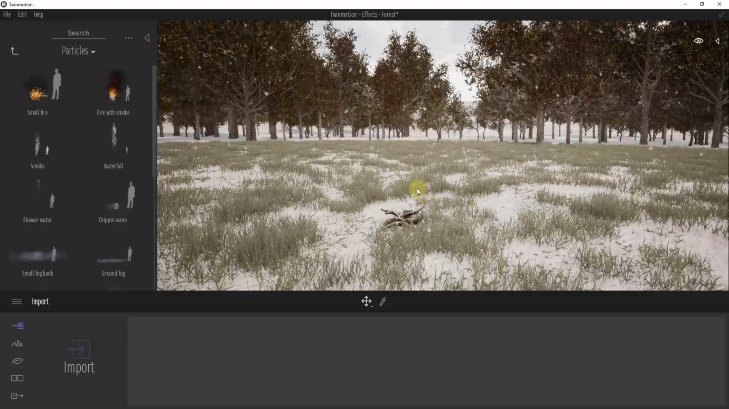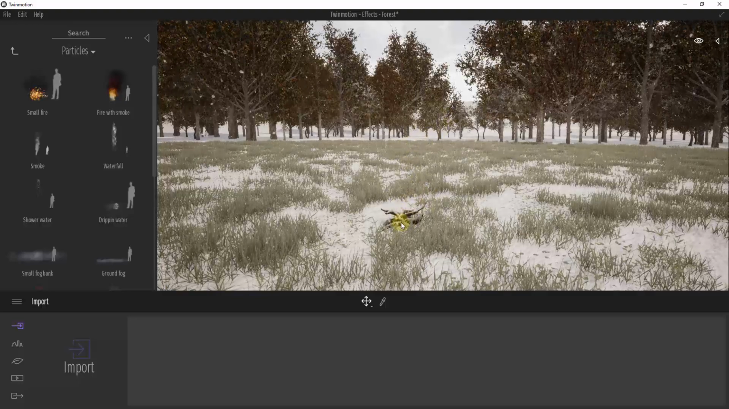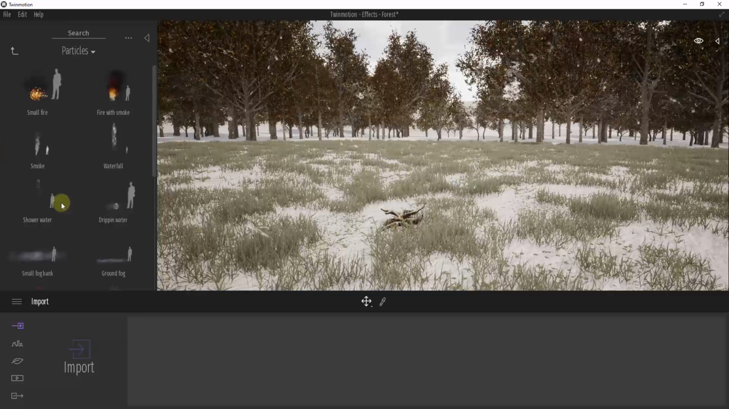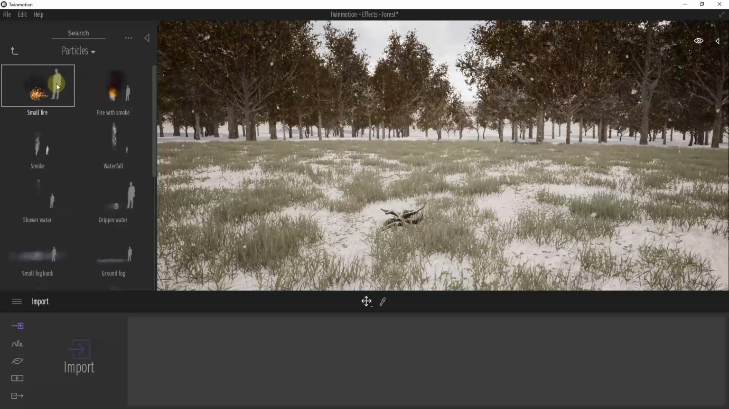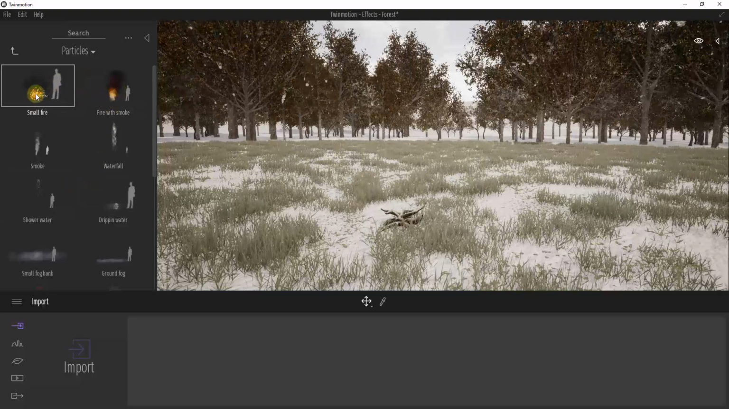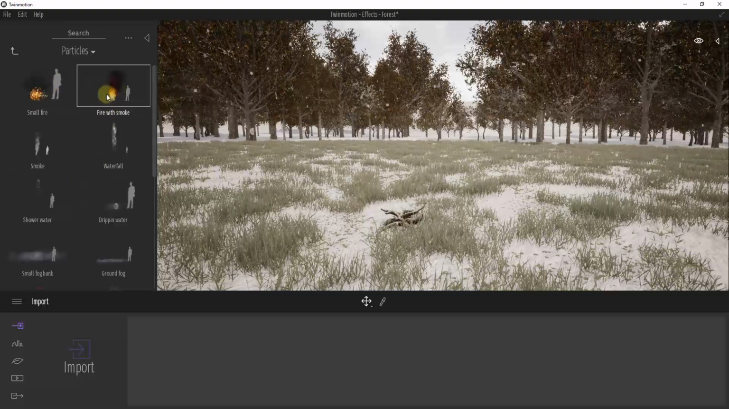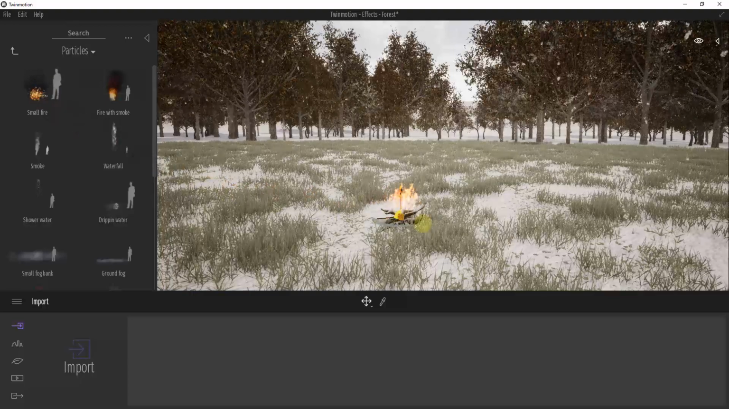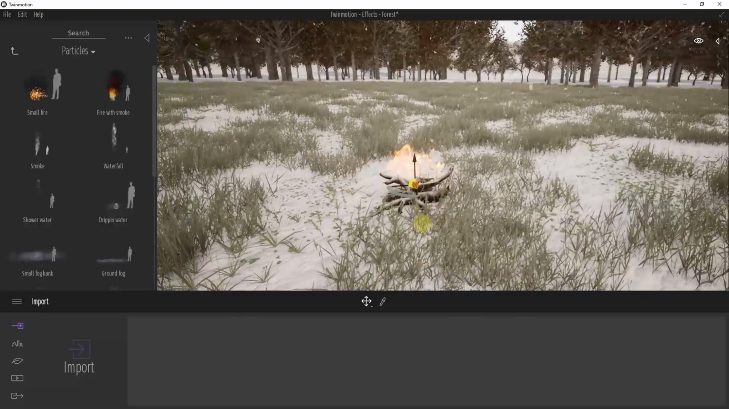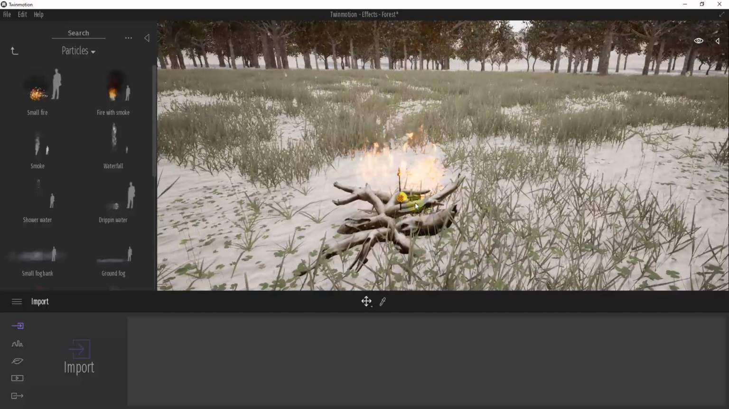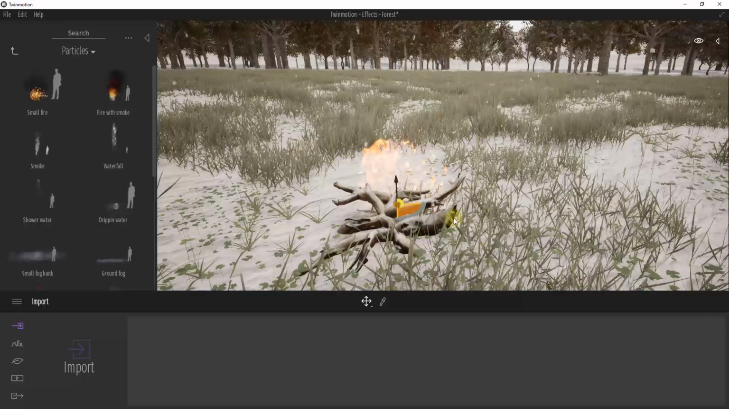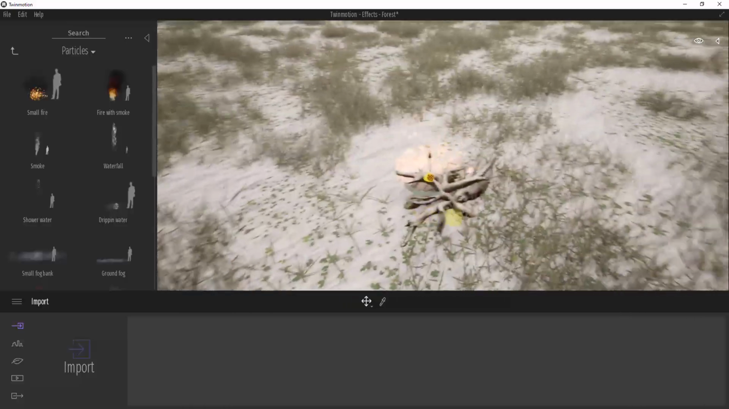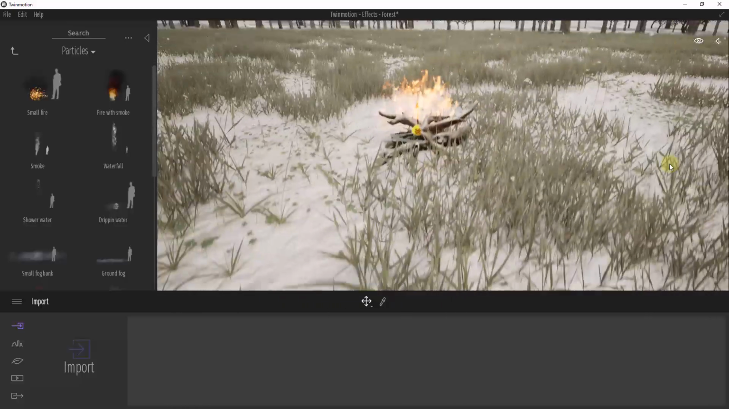So to start off, for example, let's say that we've got our pile of sticks here and we want to create a campfire. Well, in order to create a campfire, we would look through our particles and we would see that probably the two best bets are going to be the small fire or the fire with smoke. So let's start by dragging the small fire on top of our campfire. So you'll notice that as soon as we do this, this starts simulating a fire effect on top of our campfire. So we don't have to make any changes or anything like that. It literally just kind of sits there in space and simulates a fire.